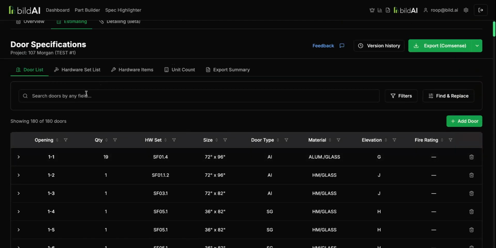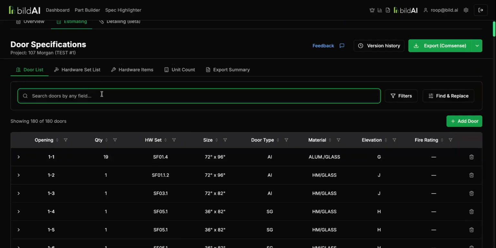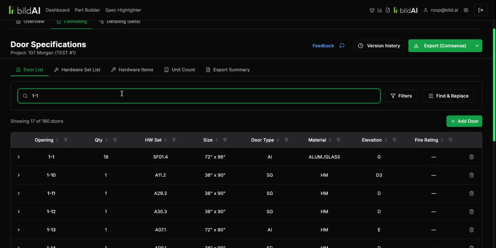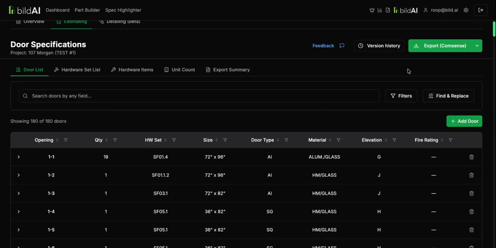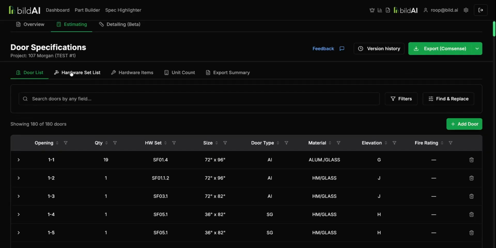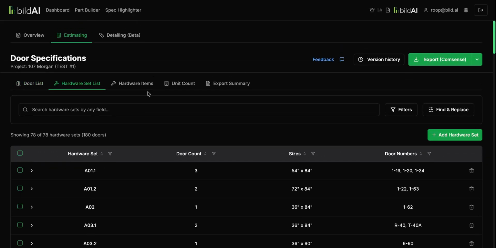And then coming up here at the top, you have a search filter. So you can use this to search for any of the fields here. So I can search for aluminum. I can search by the door opening number. Anything works here. And then you also have filters and you have search and replace in order to do mass editing.